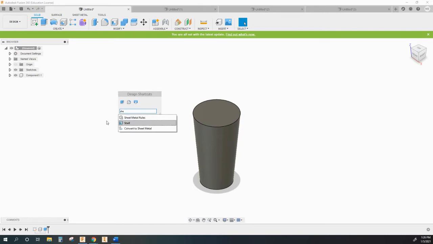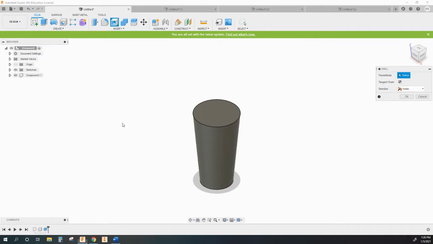So the shell tool will take a solid body that you have in your design and make it hollow, and you get to specify which surfaces should be kept and removed, and also how thick the walls of that solid should be. But it's important to remember that the shell tool is going to hollow out the entire solid, everything that you have in your design. So the tricky part about using this tool is deciding in what order to use it.